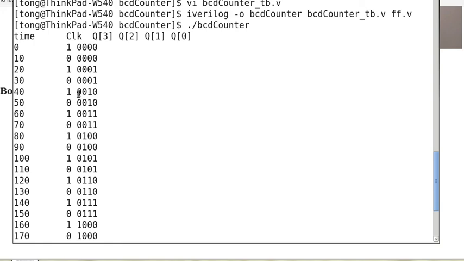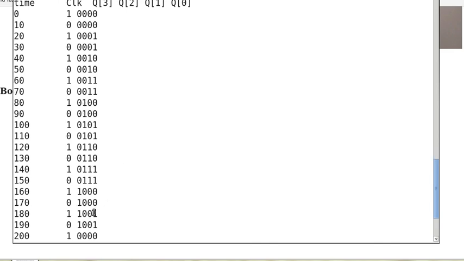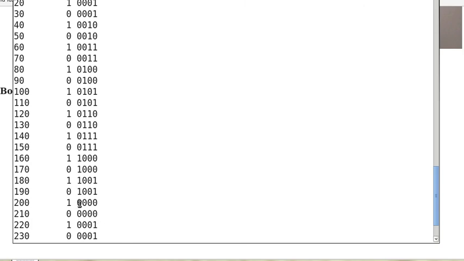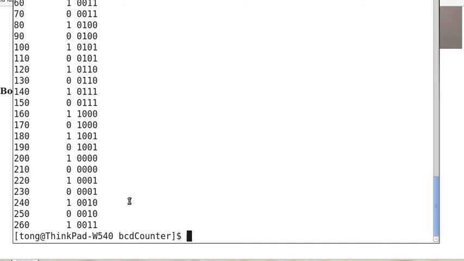So you can see that it counts as a BCD counter: 0, 0, 1, 0, then 0, 0, 1, 1, 0, 1, 0, 0, 0, 1, 0, 1, 0, 1, 1, 0, 0, 1, 1, 1, 1, 0, 0, 0, and 1, 0, 0, 1, and then after that it goes back to 0, 0, 0, 0, and then 0, 0, 0, 1. So it works as expected.